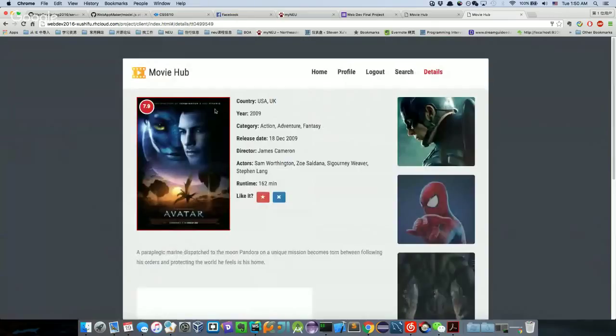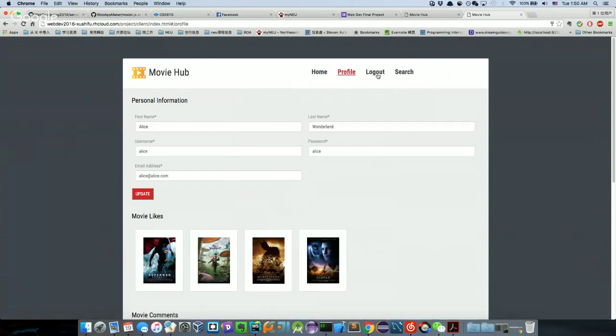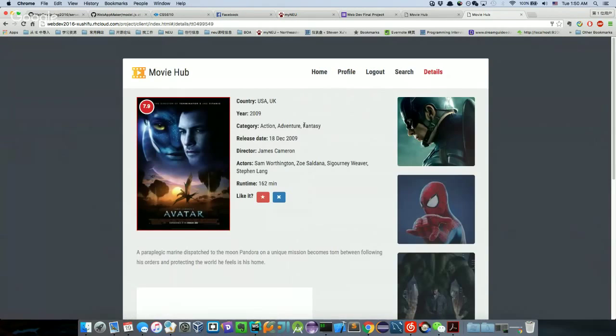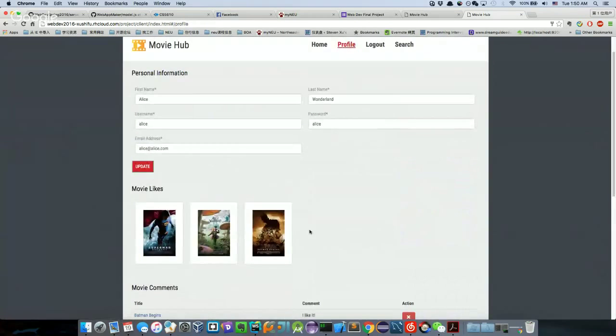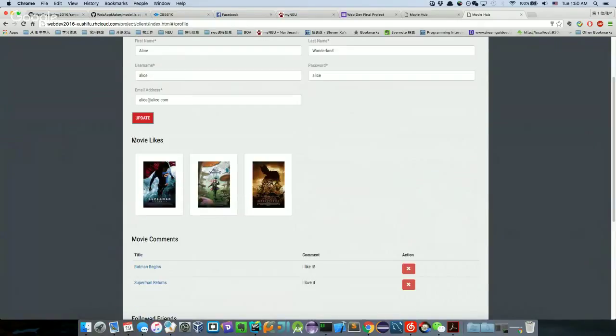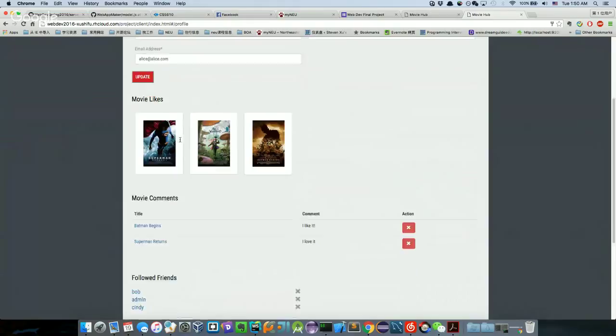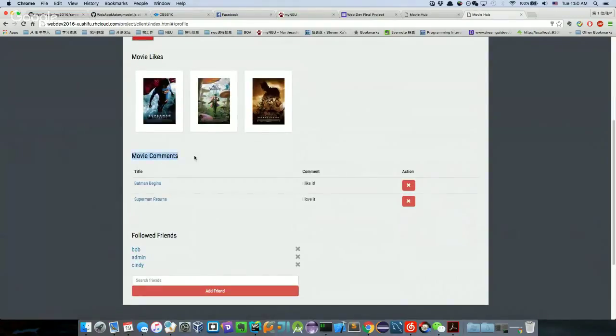Okay, so if I dislike this movie and I want to remove it from my movie likes, let's go back to the details page and click the dislike button. Then go back to our profile page, and it will show that the movie is gone. Okay, so this is the movie likes feature. And next will be the movie comments feature.